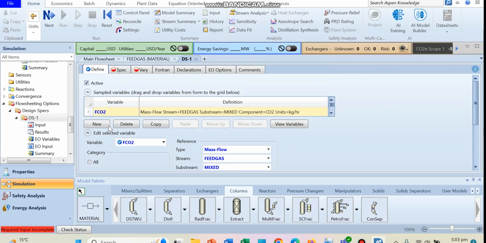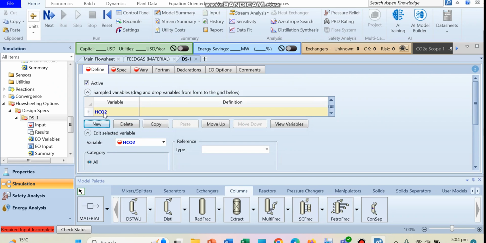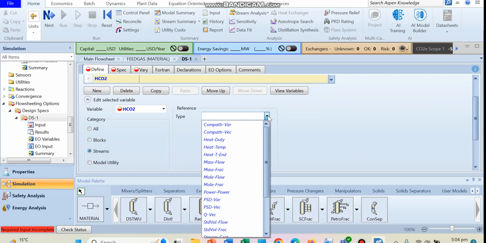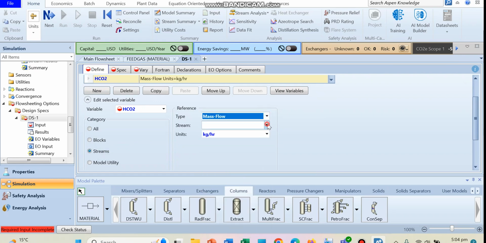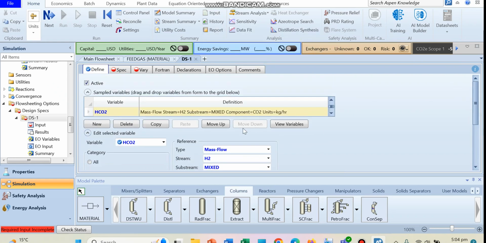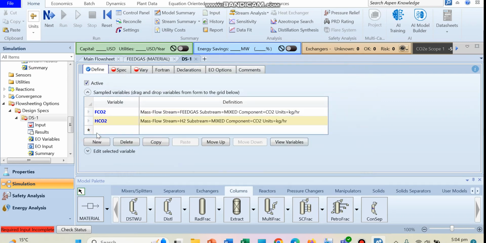I will now create another variable. Click on new. I will call this HCO2. This is the carbon dioxide leaving with the hydrogen stream. So of course this is a stream variable: mass flow, which stream? Hydrogen stream, which component? Carbon dioxide. And now we have defined our variables. You can view the variables from here, view variable, or just click on this button so these will be visible.